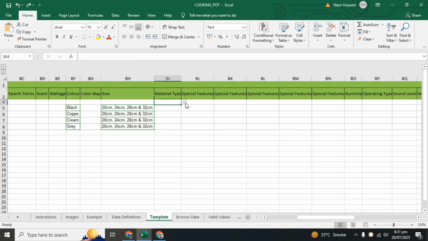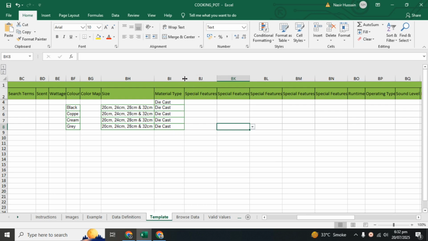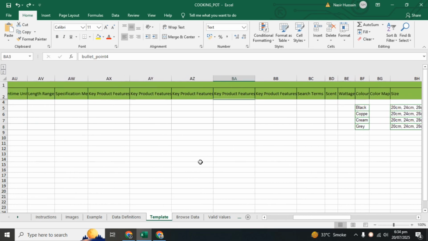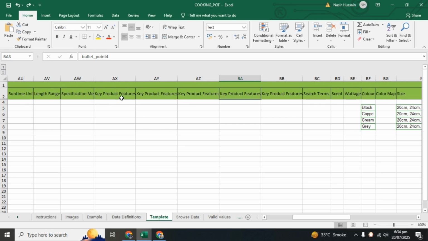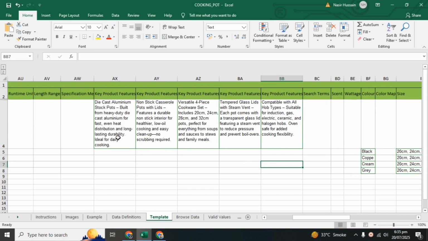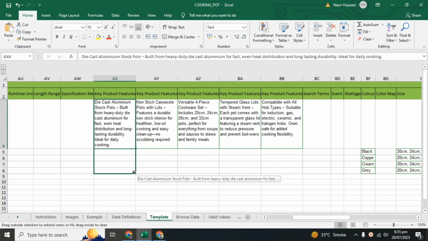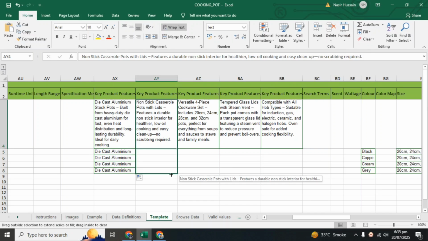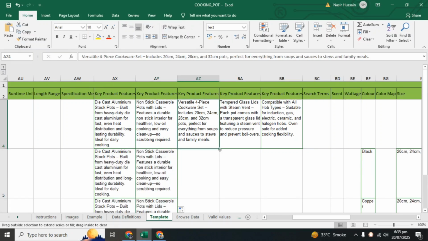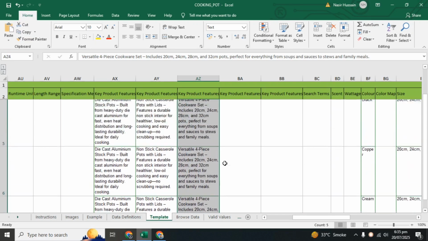Select the material type. There are multiple material types. I will select the relevant material type, that is die cast aluminium. Our product is made of die cast aluminium, so I will write it here. Next, write the key product features that I have already written in a separate sheet. As I already told you, I will simply copy them from the sheet and paste them here. 5 key product features added successfully. Now I will drag them one by one to the rest of the SKUs.